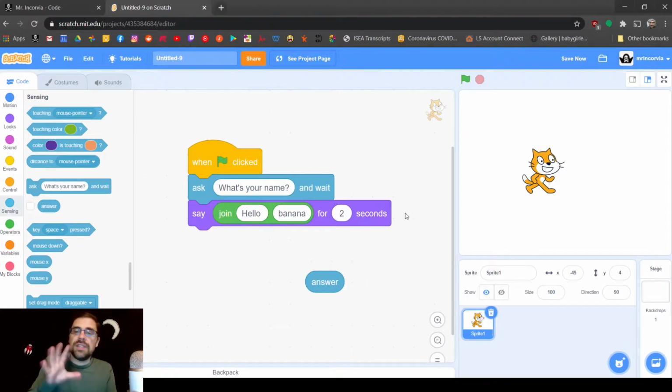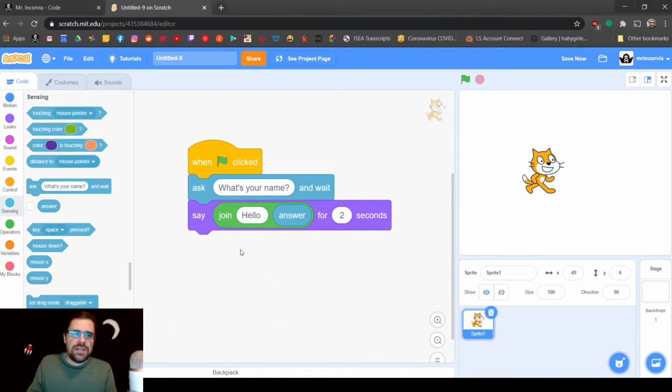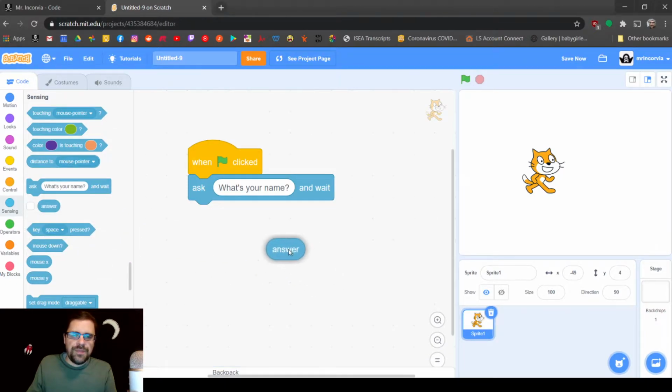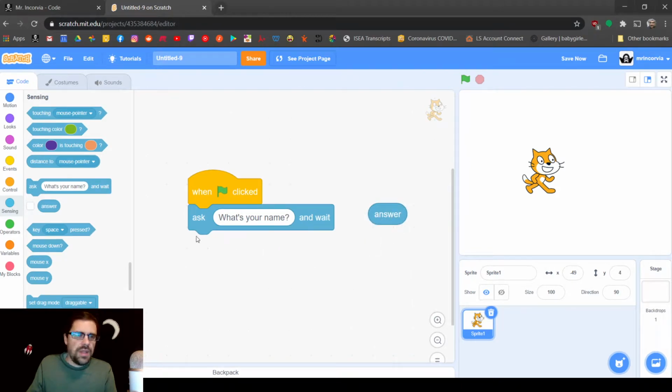So we can use this to make a quiz show. That's what we're going to do today. And it's going to be based on this idea of using this ask and answer, these two blocks right here. We're going to introduce this new block, and this is like a huge block for coding. This is like one of the really big, important blocks to know, all right?